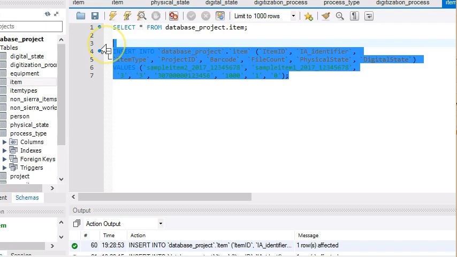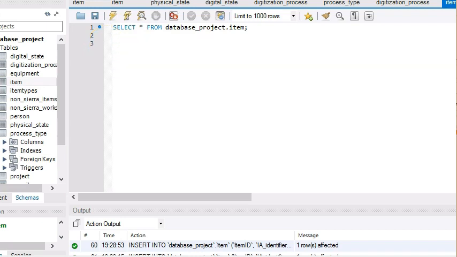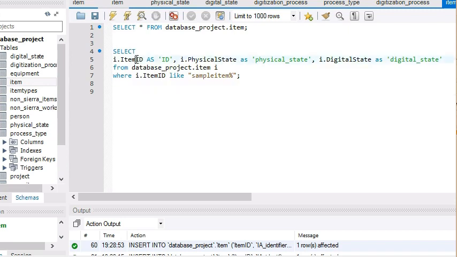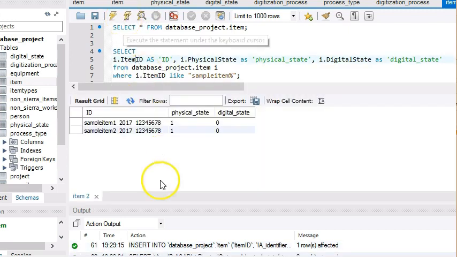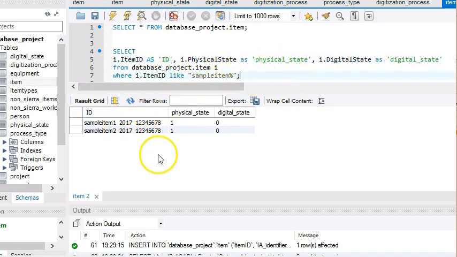Okay. And to isolate the data that we're working with, I'm just going to show off these sample items with another SQL query like this. If I run this one, we're looking at those 2 sample items. I've narrowed down my search just to the sample items and their physical state and their digital state. So everything is working properly, and we have the items as they were inserted into the item row.